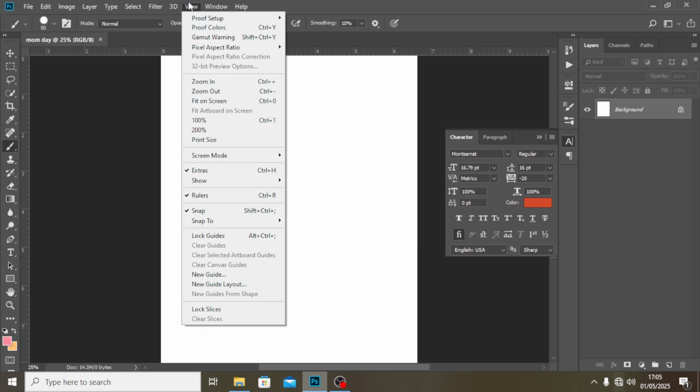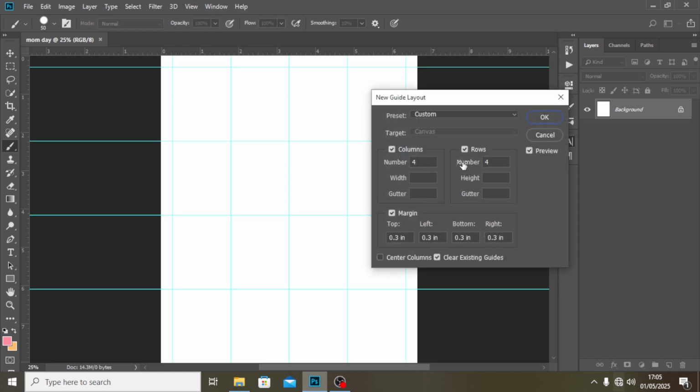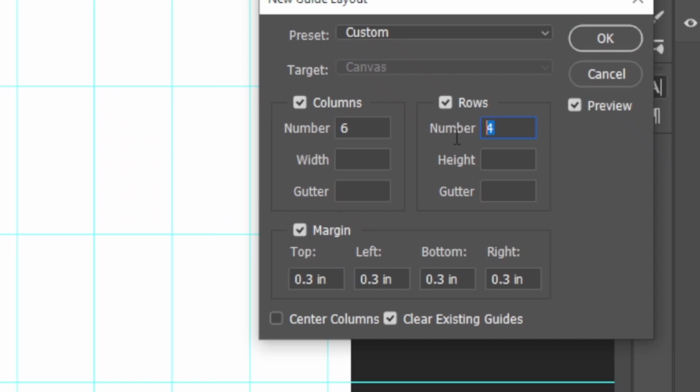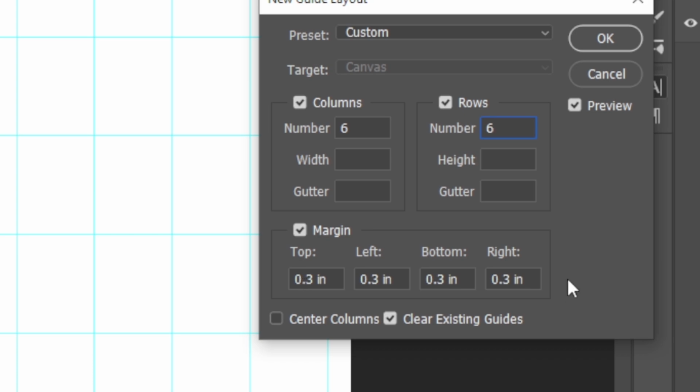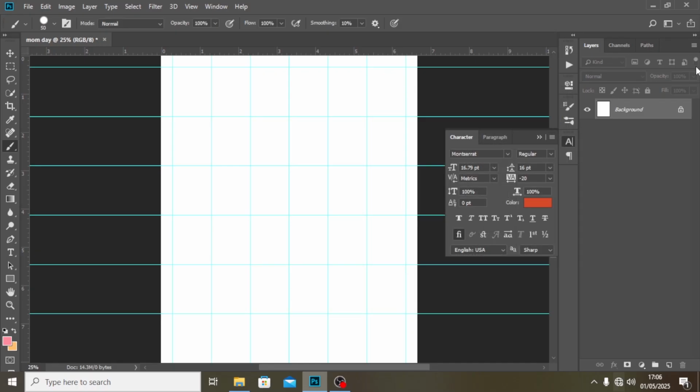Also, I want you to go to View. We need to set our alignment, and so we need these guides to be able to do it. Let's set it to 6 here, let's set it to 6 here, let's set it to 0.3 across, and then that is it. Now let's start with the poster itself.